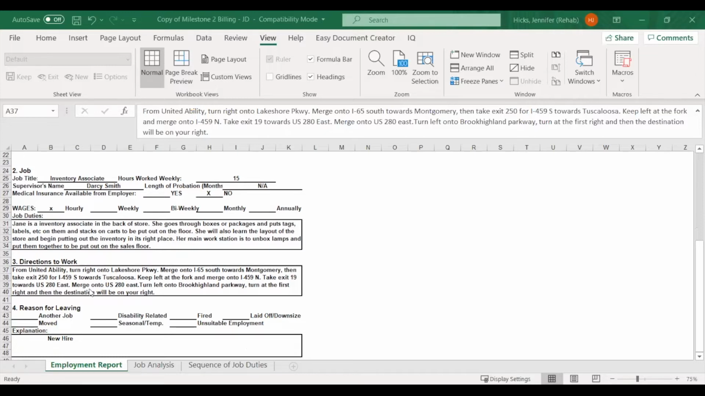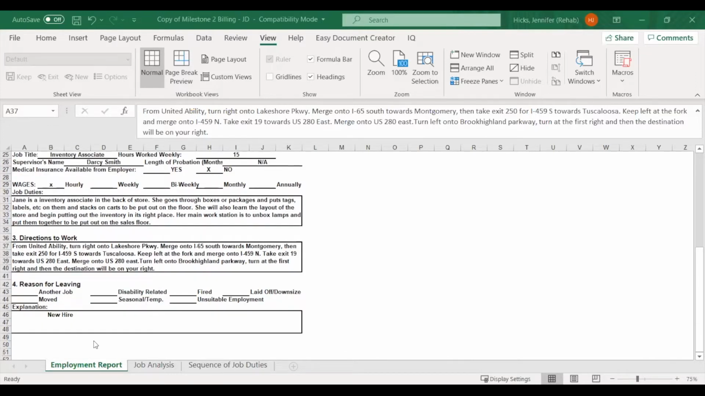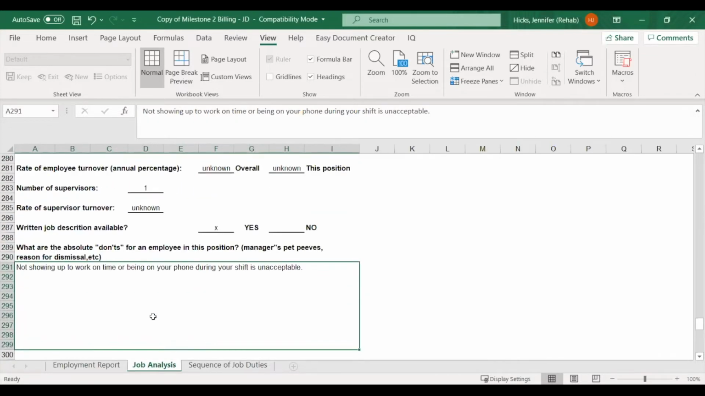The next, number 4, is reasons for leaving, and ADRS will go ahead and fill that out at the bottom. It says new hire. So there's nothing needed for that because we're hopeful they're not leaving. They just got hired. So, okay, we're going to go to the next section, which is job analysis.